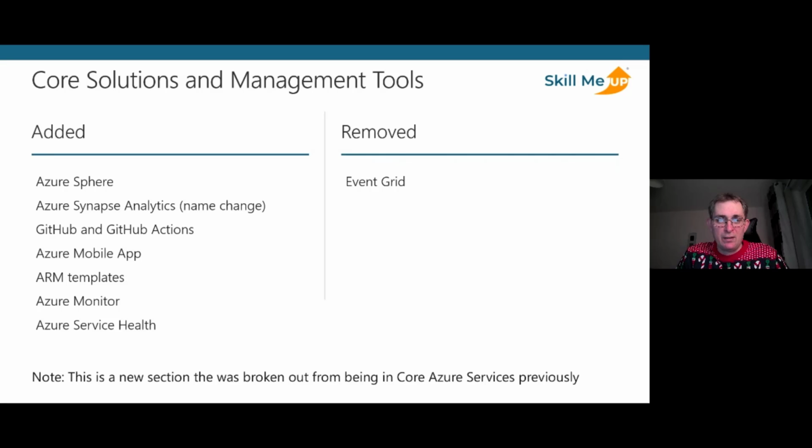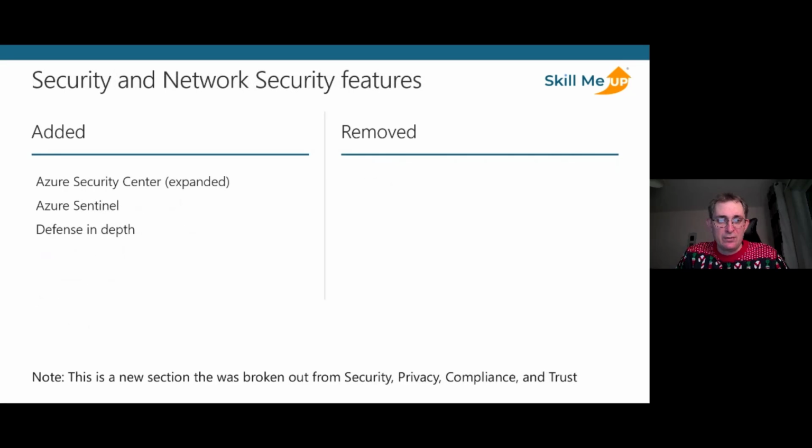So that's kind of the core solutions and management tools update. So some good additions, and probably good that they've removed Event Grid. For a fundamental exam, you don't really need to know too much about what Event Grid does, and that's more a developer type exam question topic.